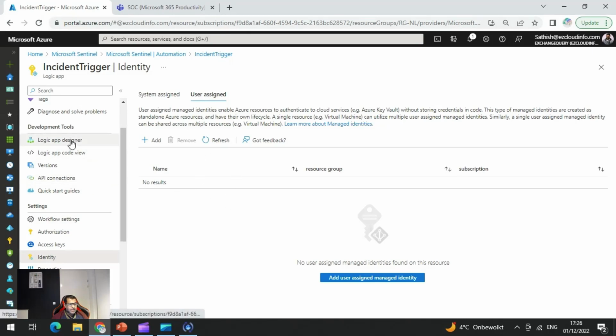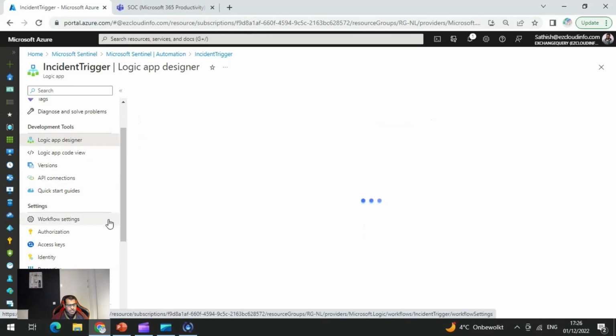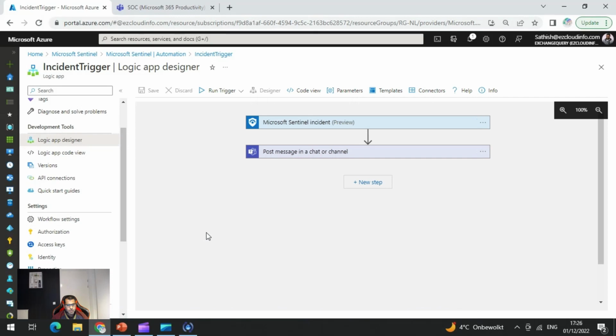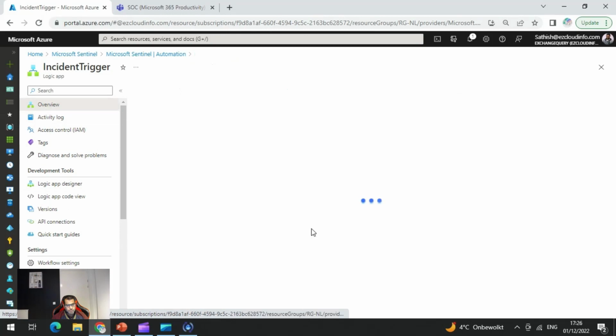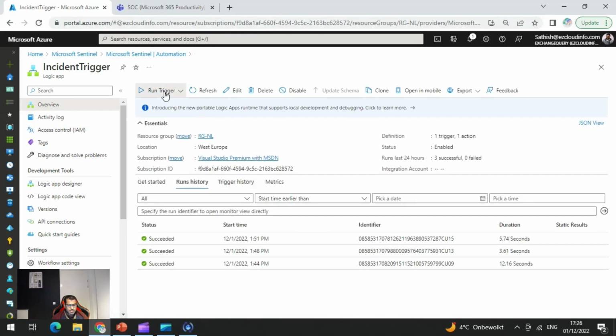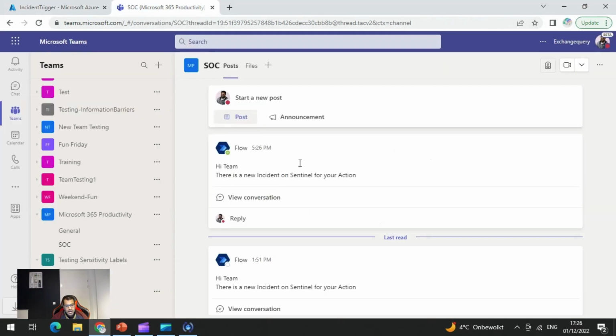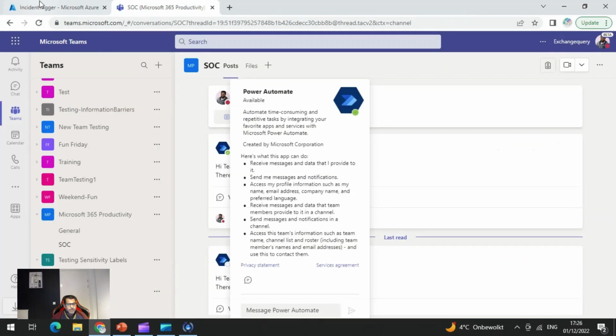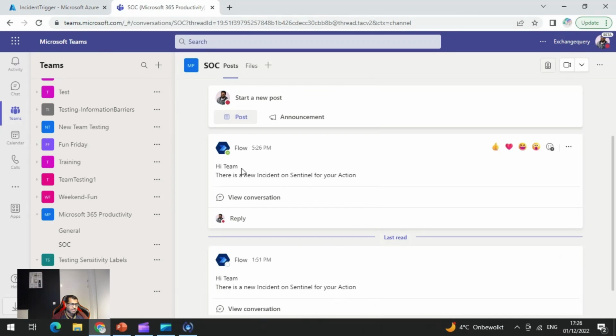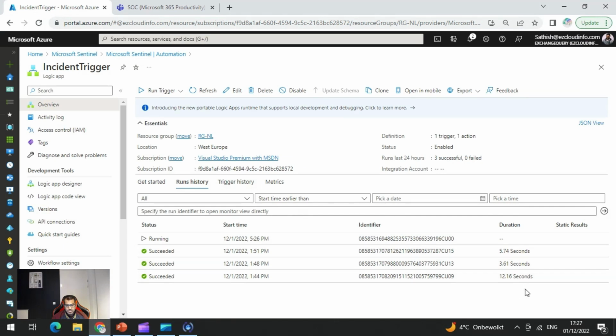So that's one part. And in the logic app designer, if you want to see how many times it has run, you can also see that. For example, when you go and run the trigger. Okay, so in the overview, you see here there's an option to run the trigger. When you run the trigger, it would start running, but here it's not going to bring a message because I already have two incidents, and that's the reason I have received this. Okay, so when I run it, you see the flow has triggered, and then it sends, there is a new incident on Sentinel for action. You can also see the history, which is good. And then, yeah, this is what about the playbook with an incident trigger.